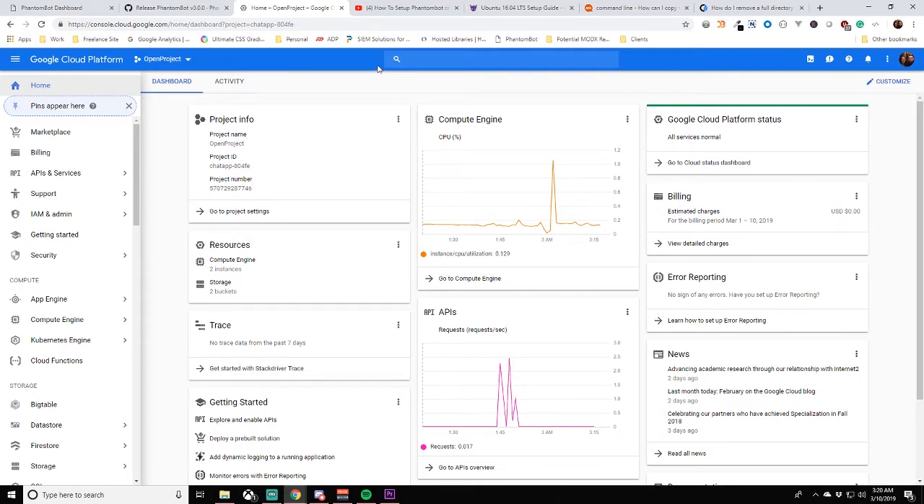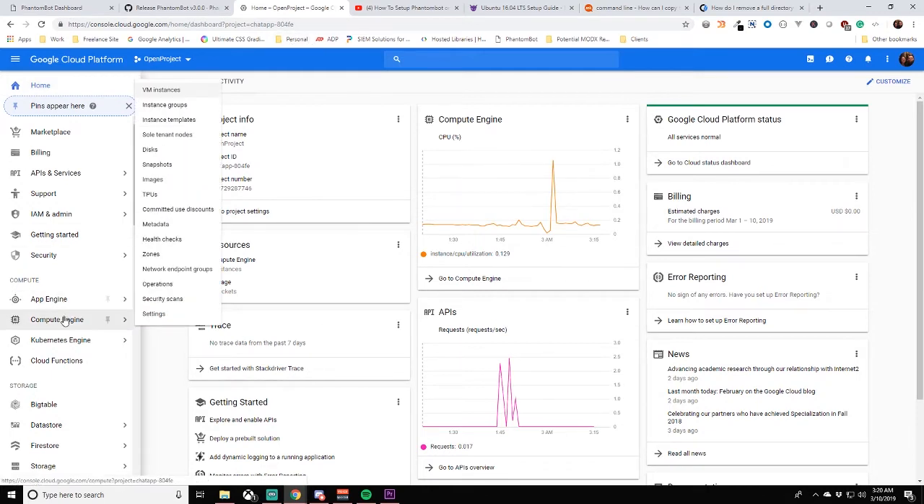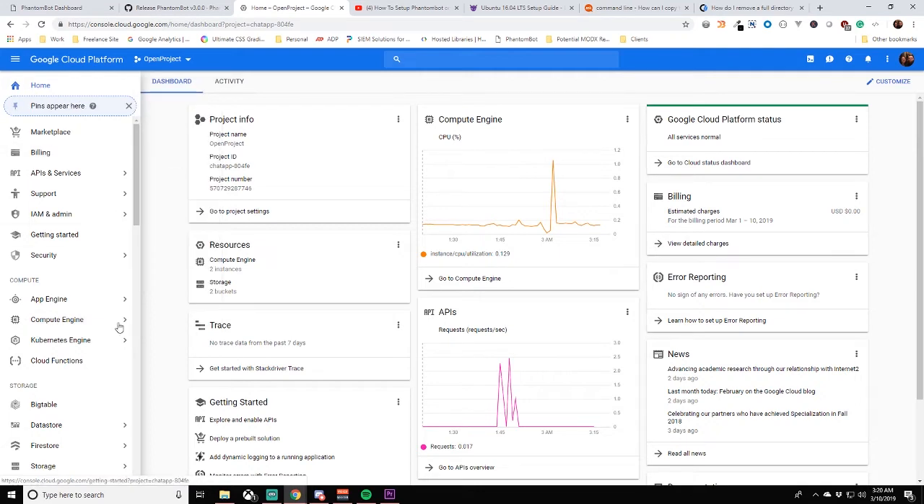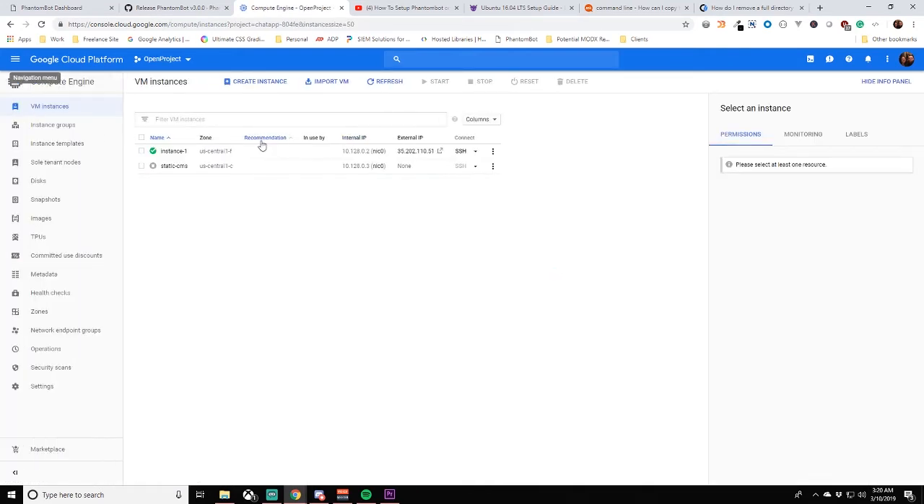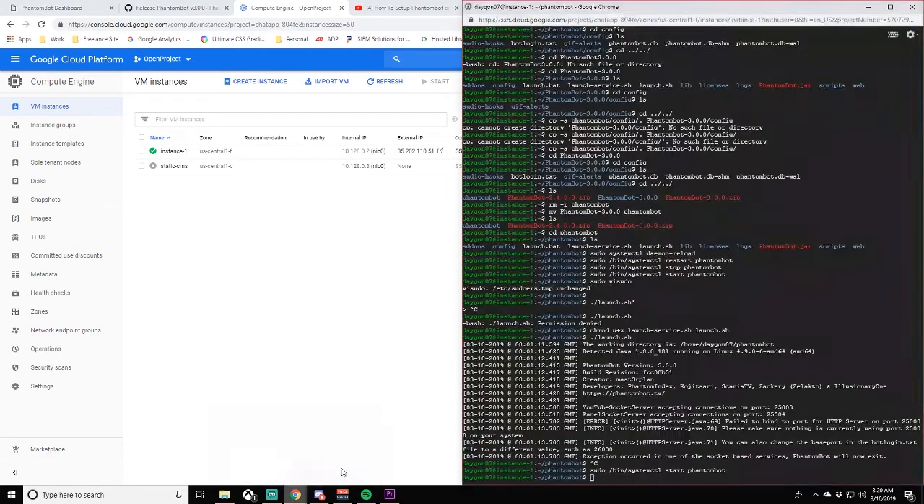Let's go ahead and get started. I've already logged into my Google Cloud Platform dashboard. So we're going to go to Compute Engine, VM Instances. And this is going to be my instance right here, instance one. And I'm just going to click on the arrow next to SSH and open in a browser window. I already have one open here.